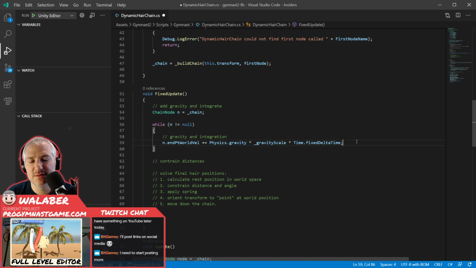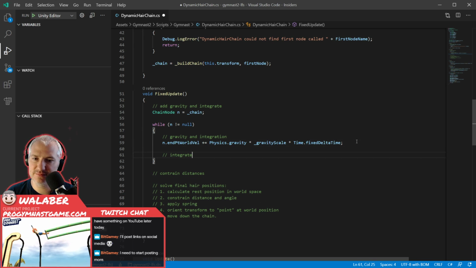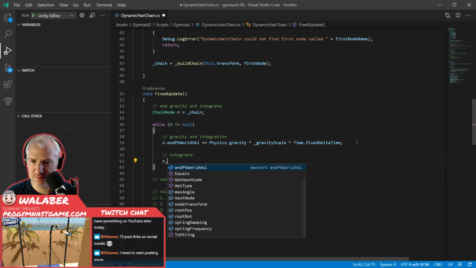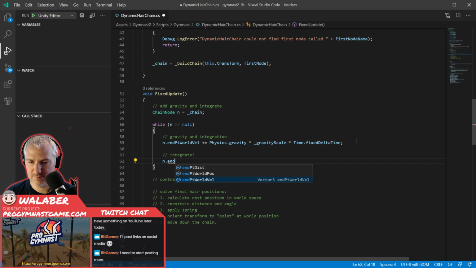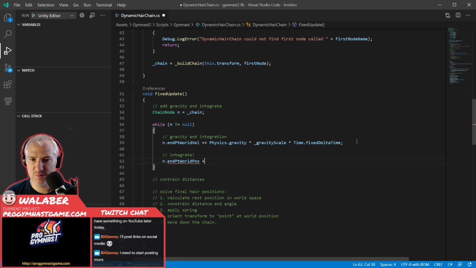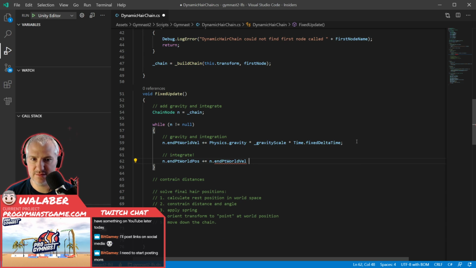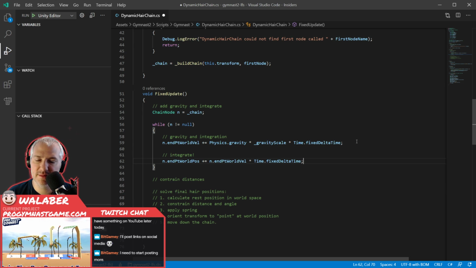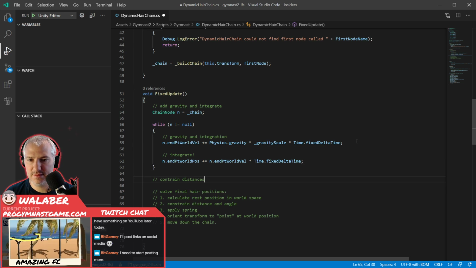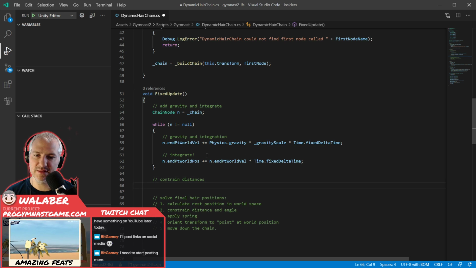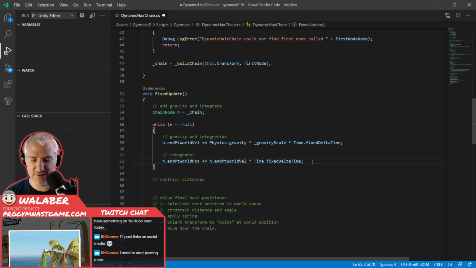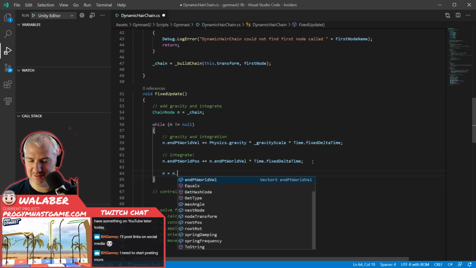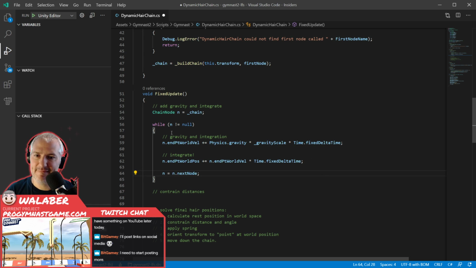Alright, so we're going to apply some gravity to the velocity, and we're just going to integrate. So that's just the position plus equals velocity times time. Okay. Alright. Then we're going to constrain distances. So the way this is going to work... Oh, wait. Infinite loop check. n equals n.next. Okay.